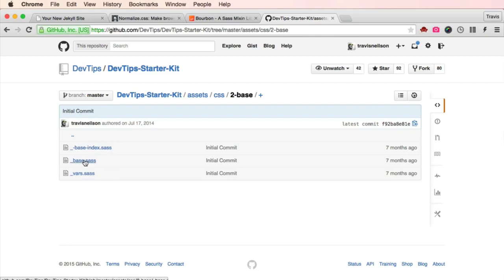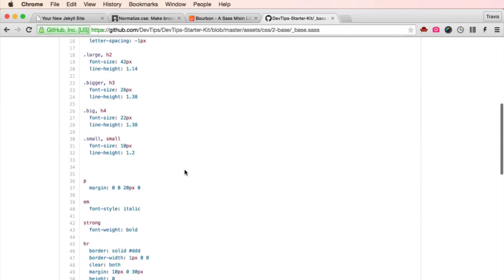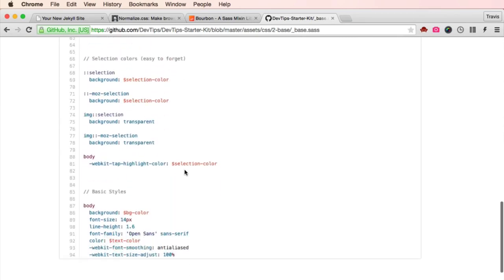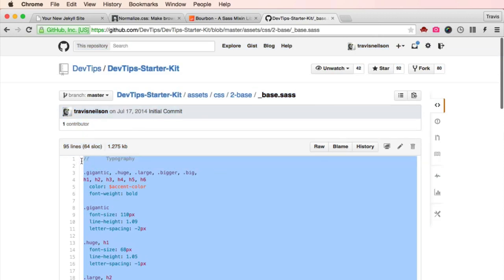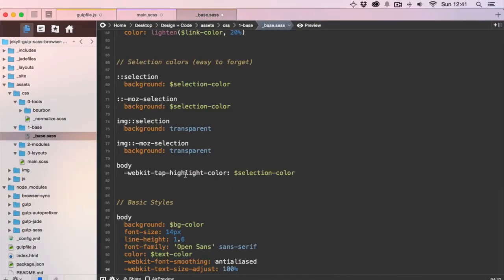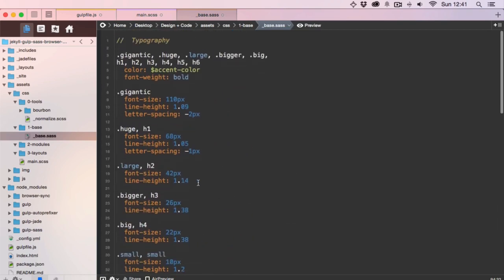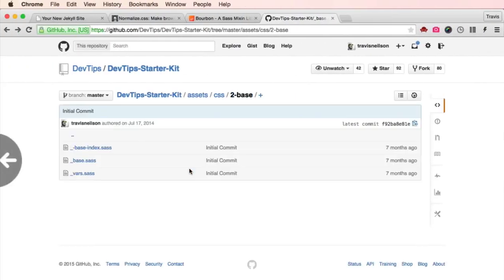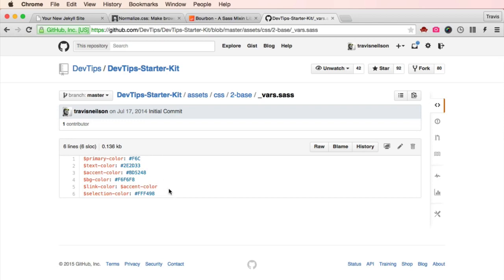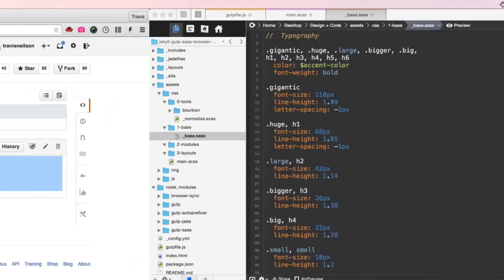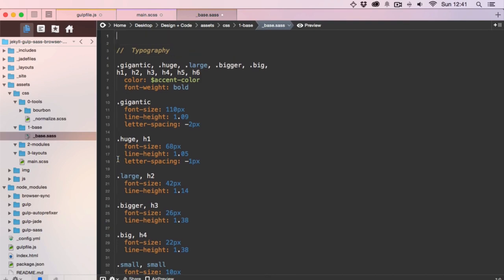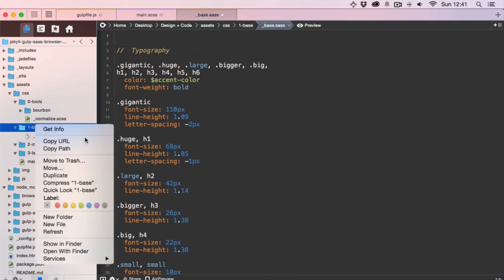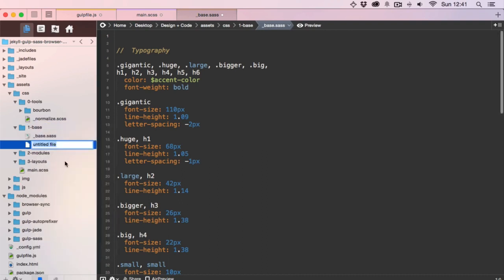Index, vars. All right. So my normal base is just like some paragraphs and some links and stuff. I'll just grab this stuff. Okay, that's good for base. And then the other one, vars, is where I stash the variables for that. I'll just put those at the top. No, I'll put them in vars. New file, underscore vars dot sass.